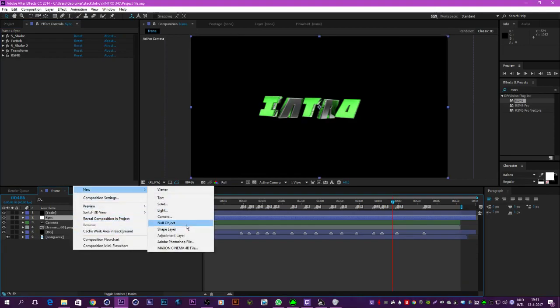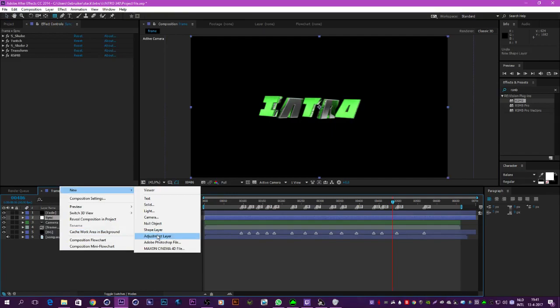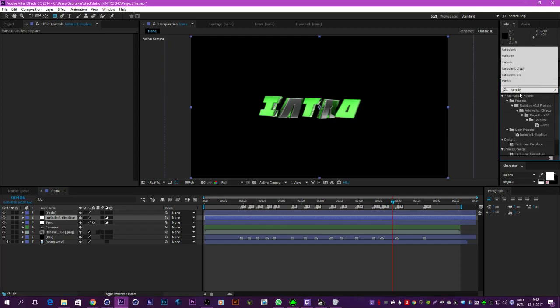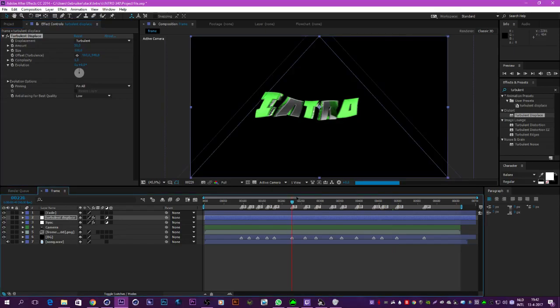And we're going to add a new adjustment layer, and we're going to call that Turbulent Displays. So I have my own personal preset that I made like 5 years ago, but yeah, this is my preset as you can see, but I was just going to make a little custom one because I don't want to use my own settings in this.